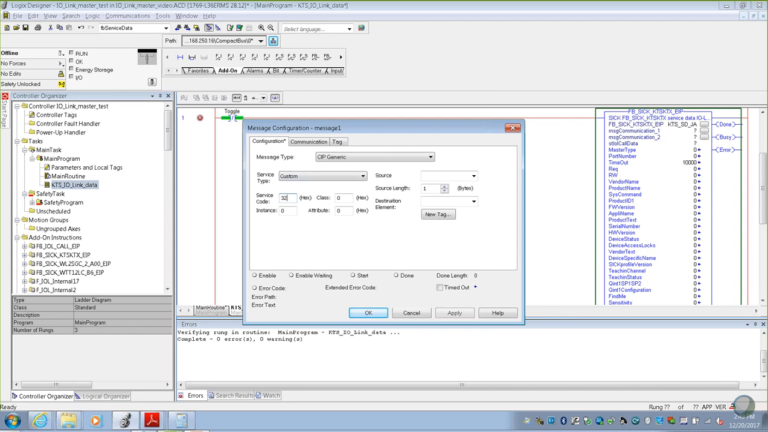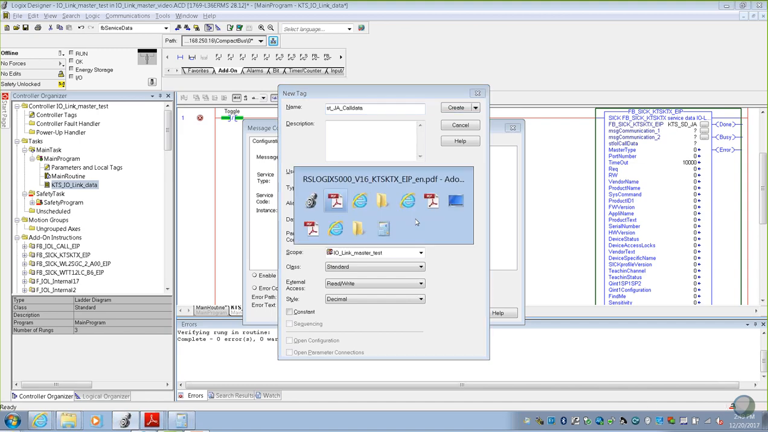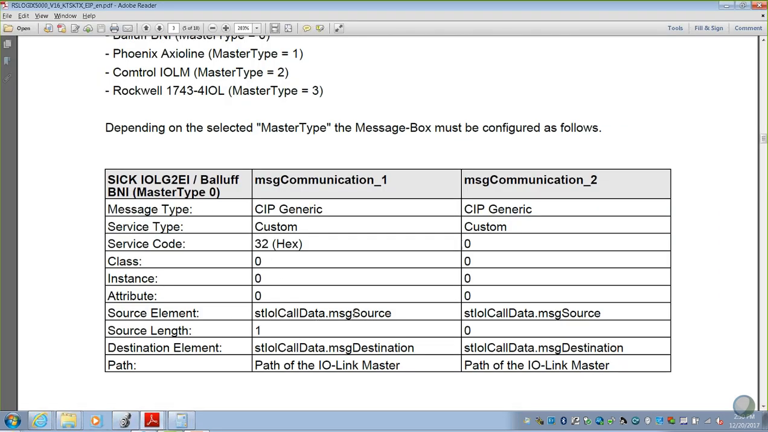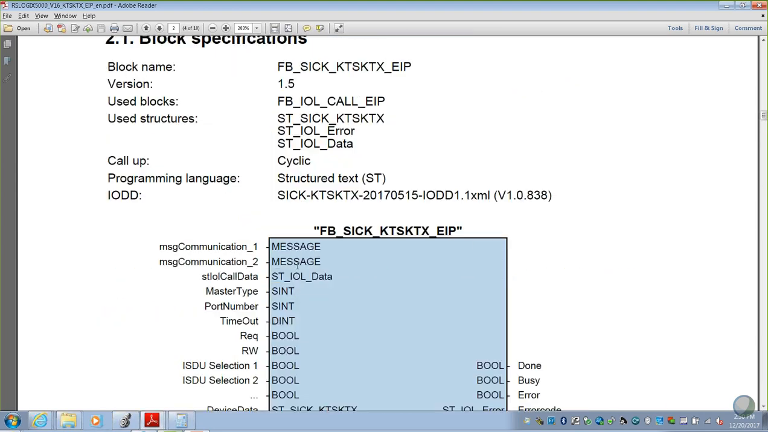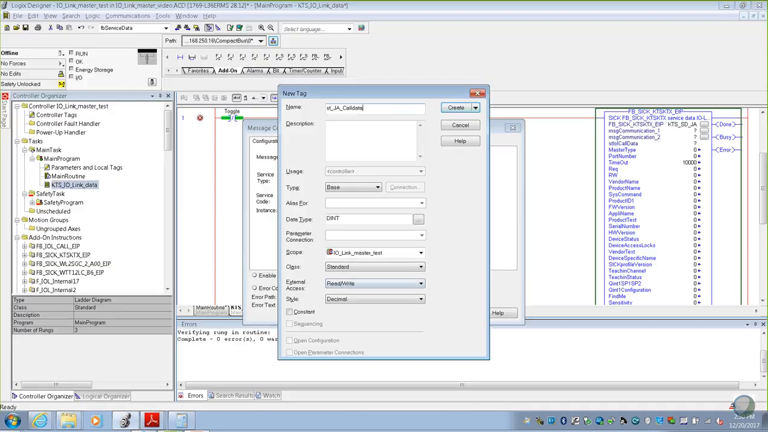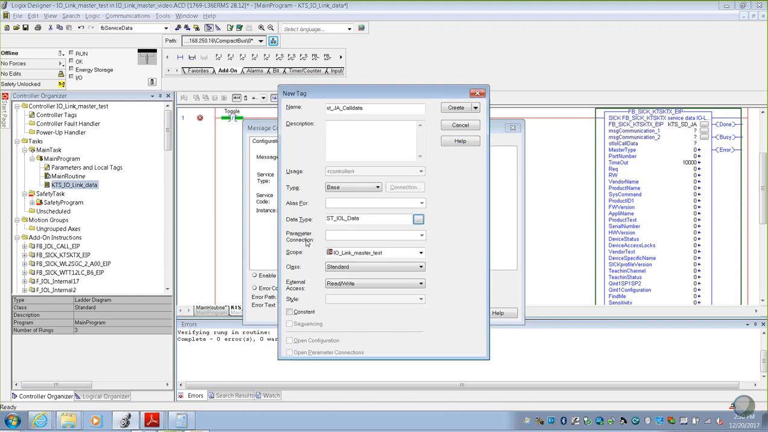I'm going to create it, service code 32. It's a source, we got to actually create a tag for that source. So we'll call that ST IOL call data, and that is the data type. Let's see that, ST IOL call data. That guy. ST IOL call data is ST IOL data. So I'll get ST IOL data.